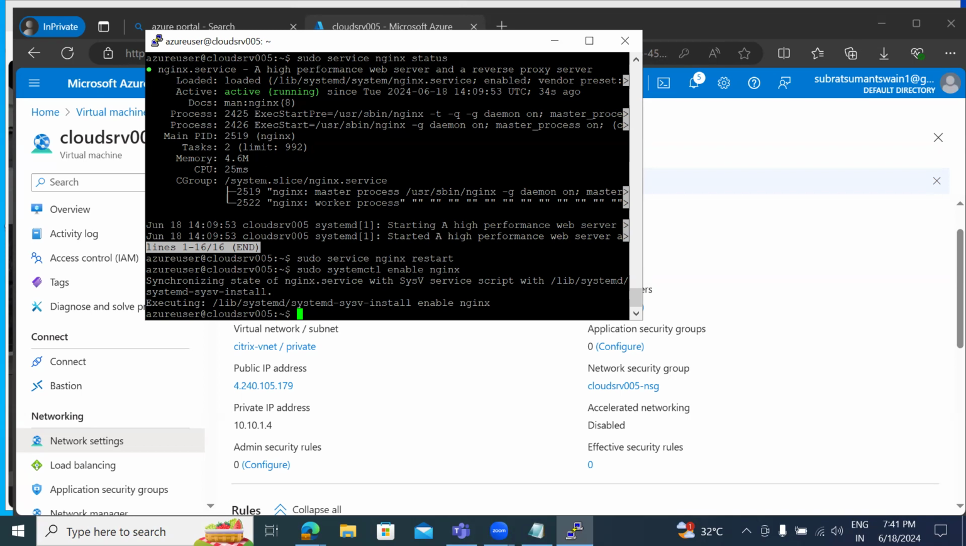Ubuntu's package manager is apt. For iOS, the package manager is different. Android's is different, right? Like this, apt is always for Ubuntu or Debian. If you take Red Hat or CentOS, these flavors will use yum.